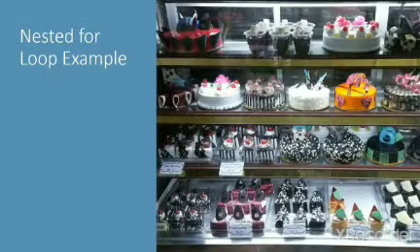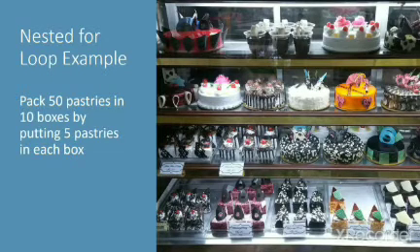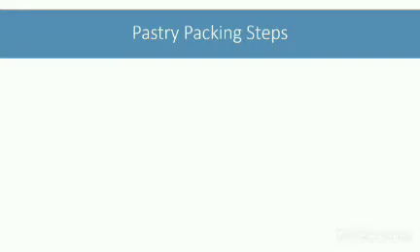Assume that you are running a pastry shop and you got an order for 50 pastries which you must pack in 10 boxes containing 5 pastries each. I will repeat it once more. Your task is to pack 50 pastries in 10 boxes by putting 5 pastries in each box. Let's see what are the steps for packing a single box of 5 pastries.